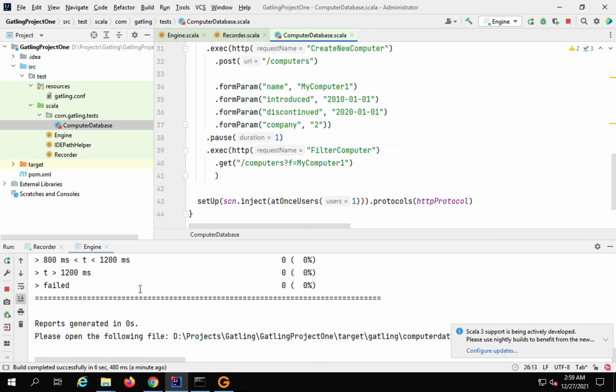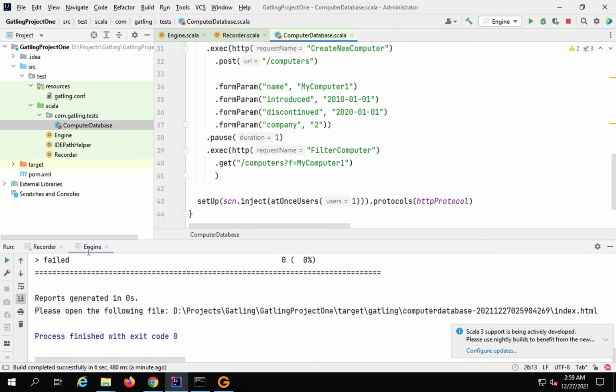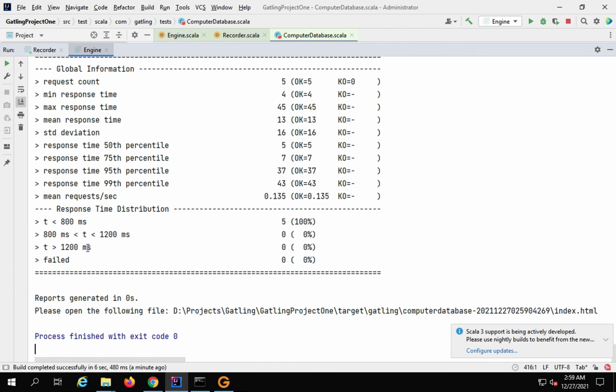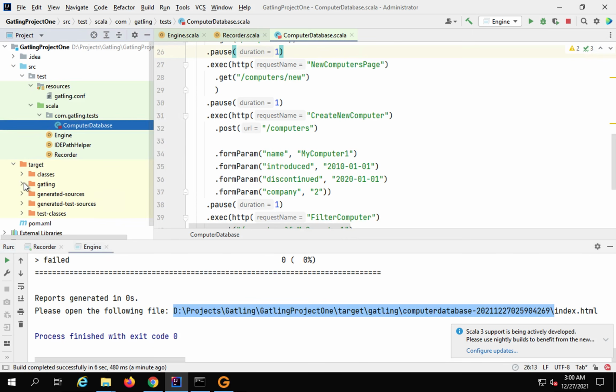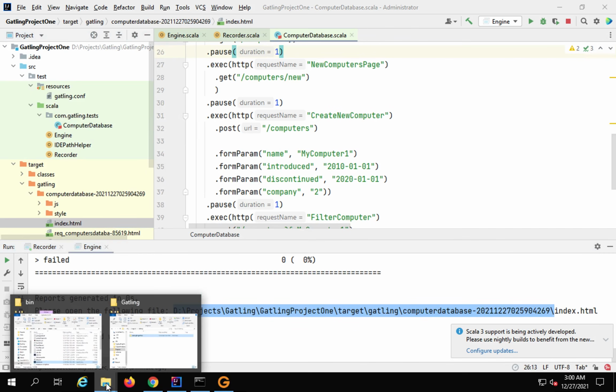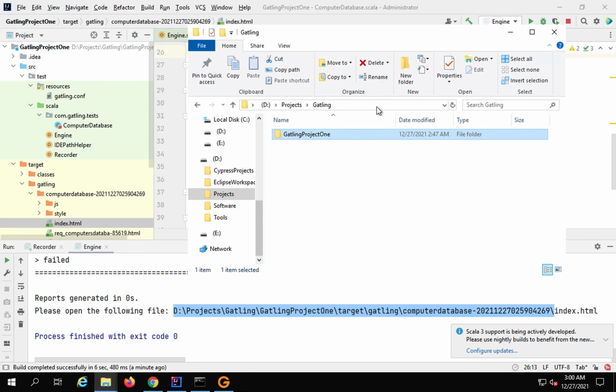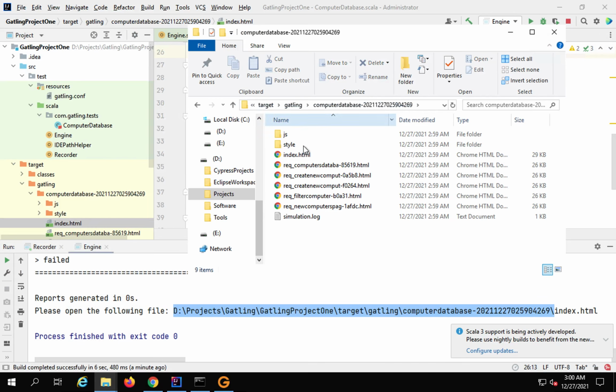And you can see after it is run, it will show you all the details. So you can see all these details here, and you can also see the report file is generated here. It is within the project under the target folder. So if I check my project, you can see under target folder you will see Gatling, and here you will see the report. I will manually go to the folder of the reports and check the report. So this is the report.